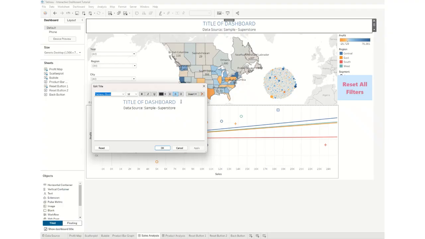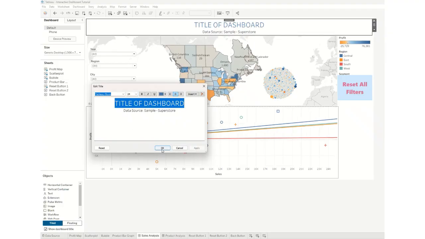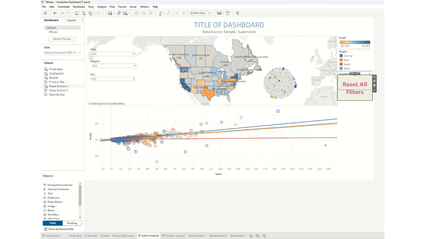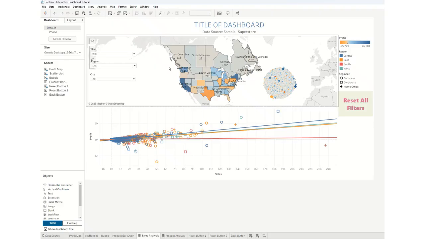You can make this look a little better and format it however you want. And then you may have to reformat all this stuff too. Okay, so that should be good.